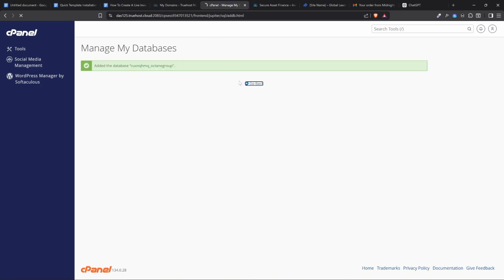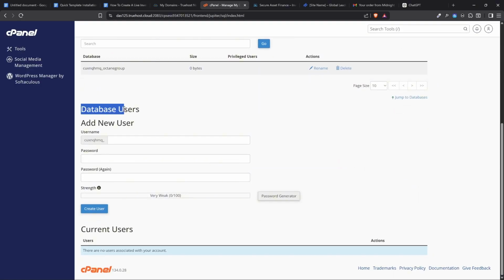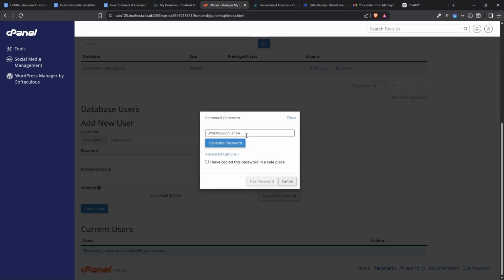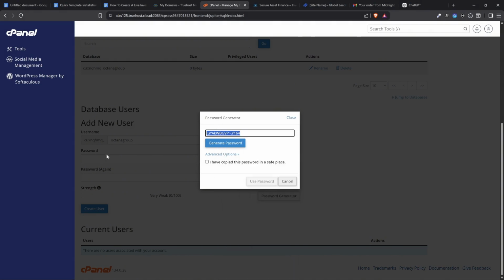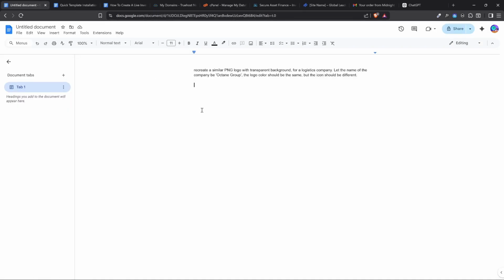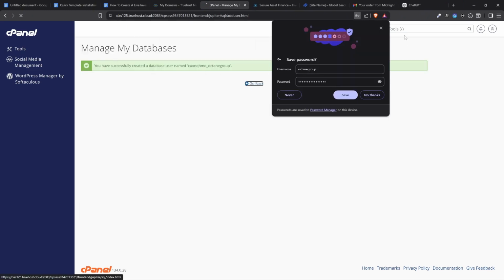Then I'll go back, then again scroll down here, you see database user, so I'll call this Octane group. For the password, I can generate a password. Now if you're generating a password, make sure you copy this password so you don't forget it, or it's better you just use a password that you remember. That password I copied, I'll paste it somewhere here and I'll create user. You can see that's created.